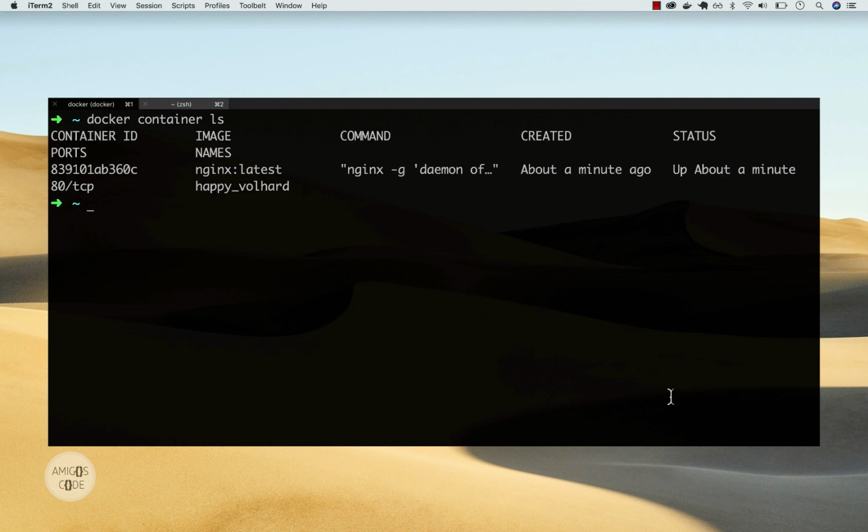Press enter. You can see that we have this container with an ID of 83910ABD360C, and the image is Nginx latest. You can see some commands, created about a minute ago. The status is up about a minute, and you can see the ports, it's 80. I'm going to explain the port in a second. And the name is Happy Volhard. I'm going to explain this bit in a second, this port right here, because it's very important for us. But you can see that we have an image up and running.